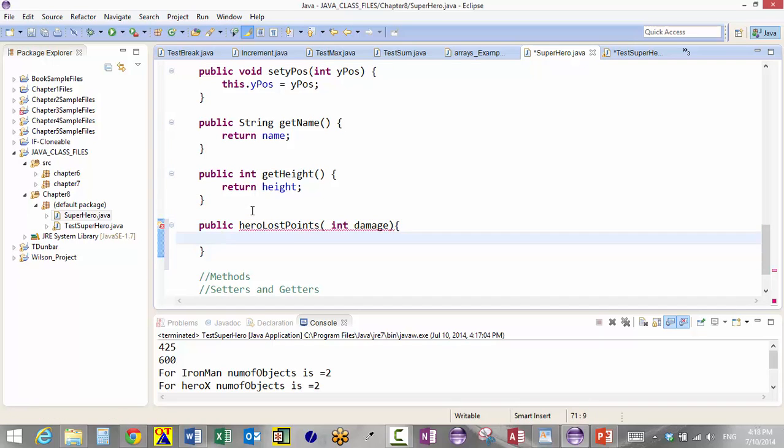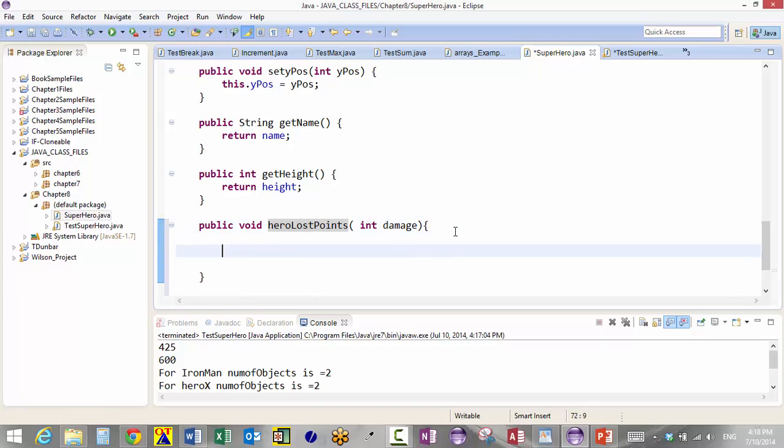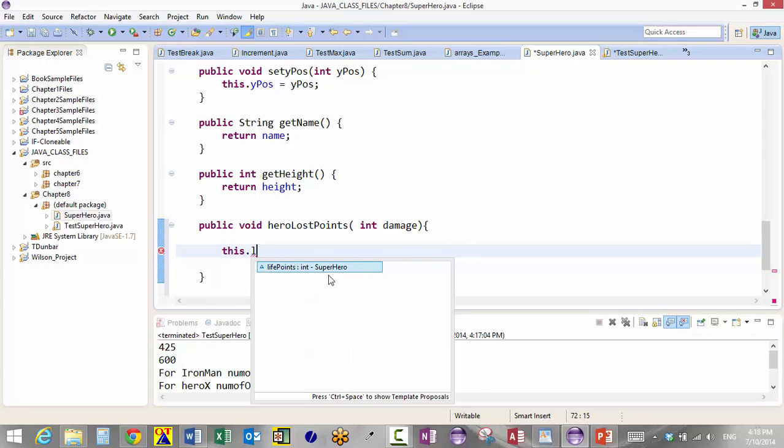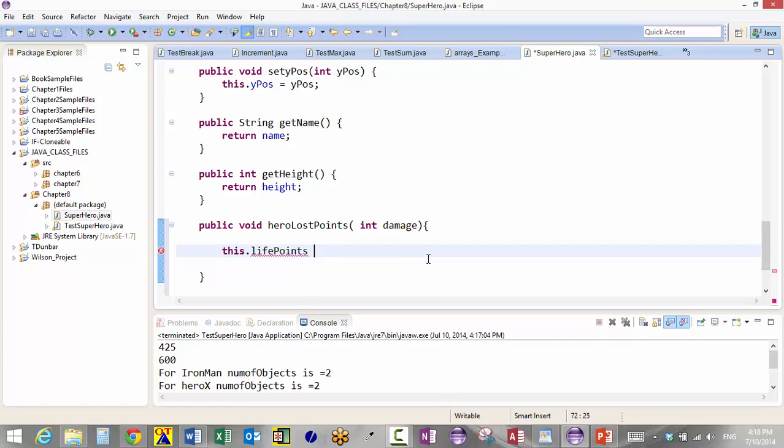And then, of course, damage. And then here I need to specify the type. This is a void method, right? This is just gonna do a calculation. And then I'm gonna say that the life points, okay. I don't like using the shortcuts because I like to see the whole equation.